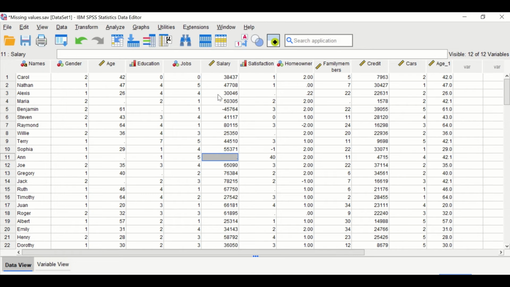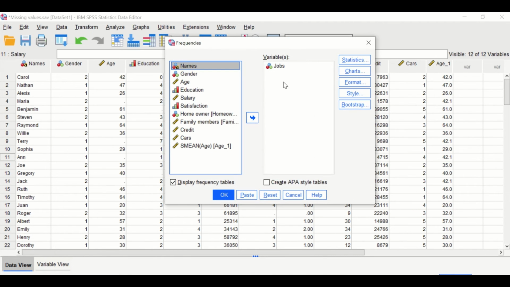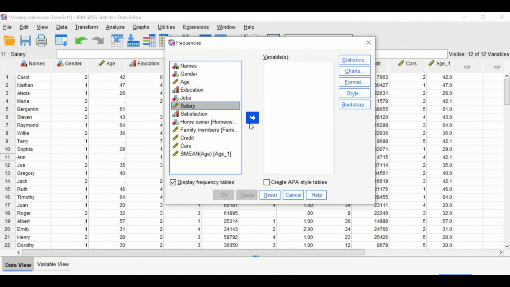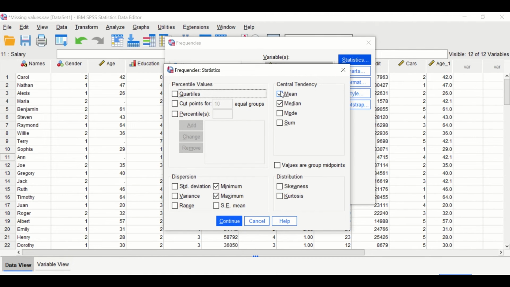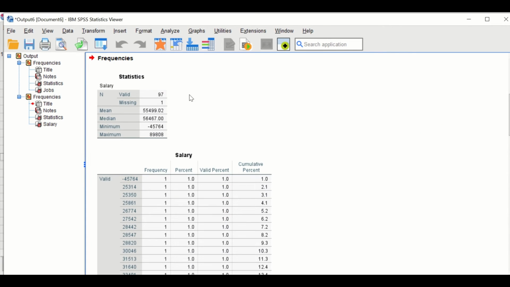So to deal with the salary, again, click on frequencies, remove the jobs, put the salary here. Let's keep the statistics for mean and median, maximum and minimum. Click on continue, click on OK. So we have here one missing value. We have the mean, the median, and we have a minimum and a maximum. The minimum is minus, so this is probably a typing error. You need to remove the minus. You need to double check the original data, and most likely this is a typing error. And this missing value, we will deal with it shortly.